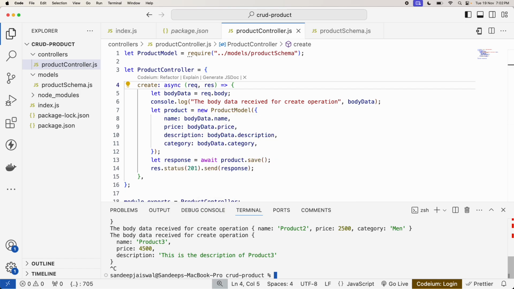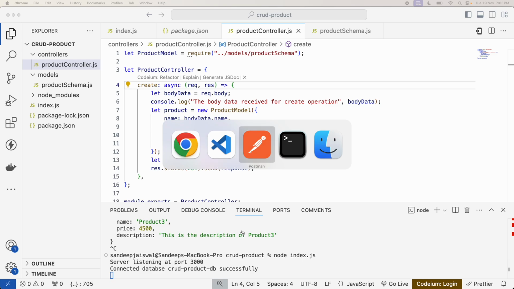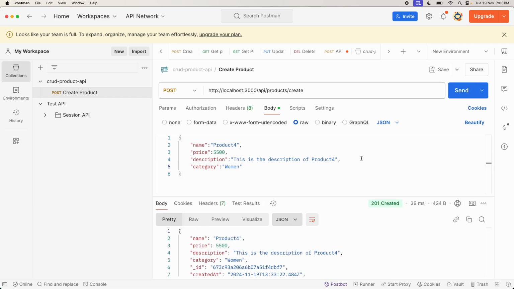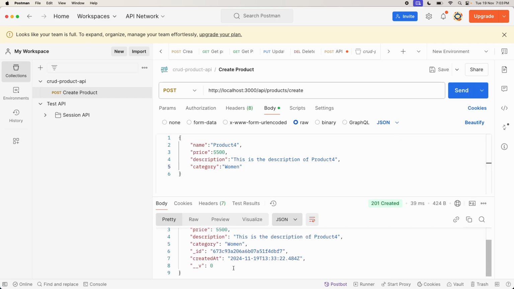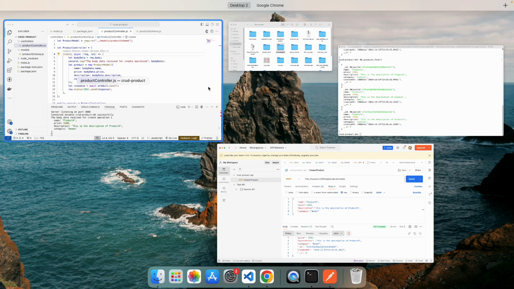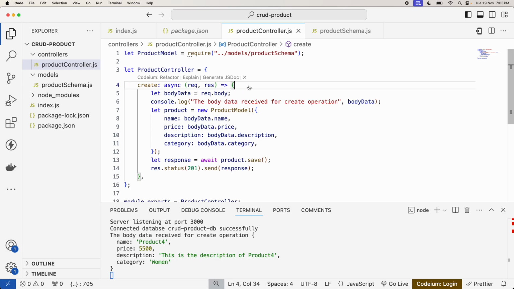Same way, I'll restart things and recall the API. Again we'll try to create a product 4. I'm typing 5500 and writing the 4 and sending. Let's create a category as well this time. I'm providing woman. So let's create. Now see, it's created. Nothing I have changed; I've just moved one file from here to there. So now we have got this structure back. I have created the create operation, everything is fine.